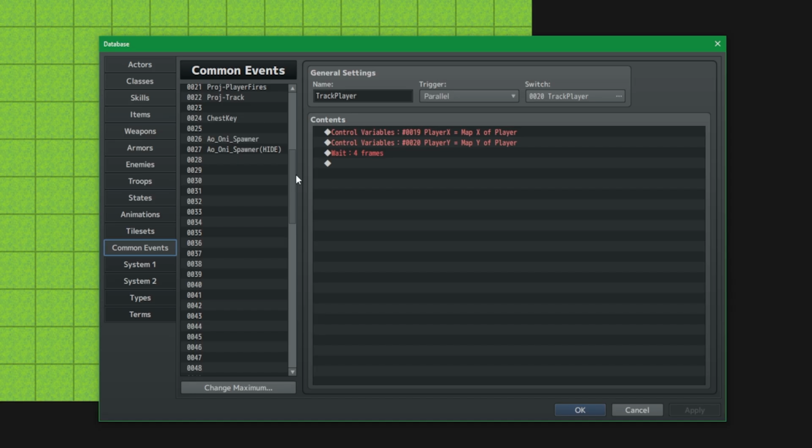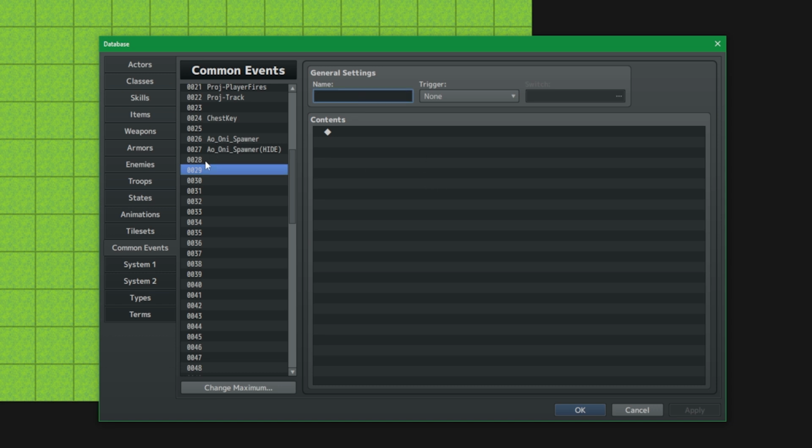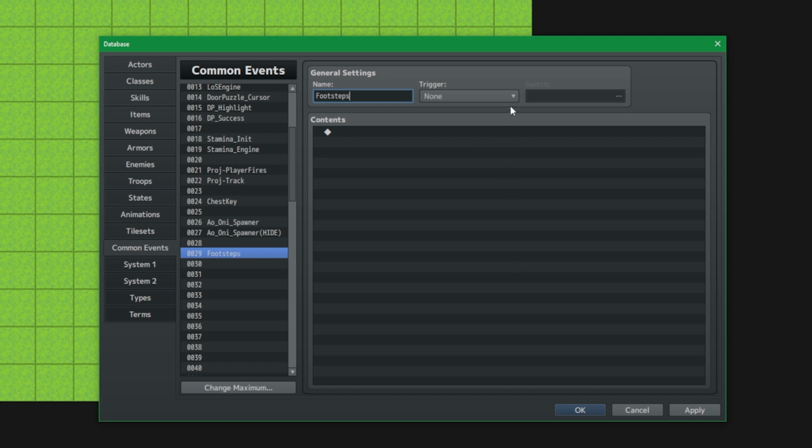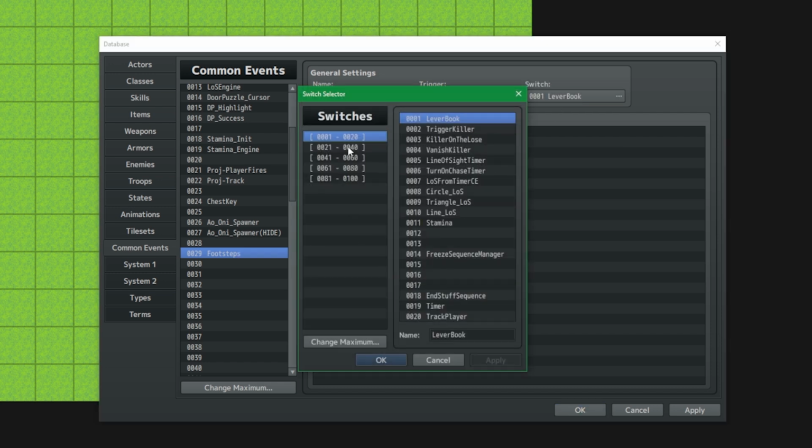Well, I am going to go ahead and create a new common event. It doesn't have to be 29. It could be any of these because it does trigger on a parallel process with a switch called Footsteps. But I'm going to call this Footsteps. And parallel, and as I promised, the switch, I shall toss it here. Footsteps.